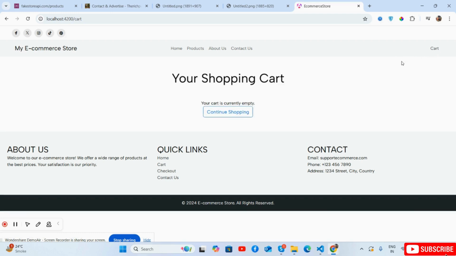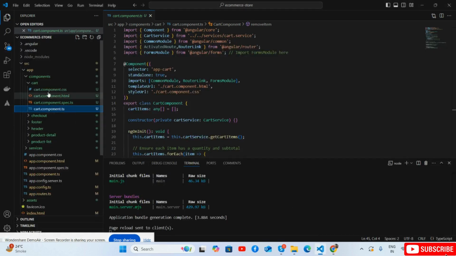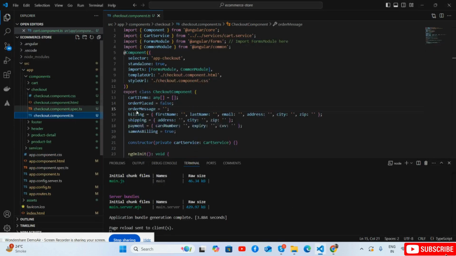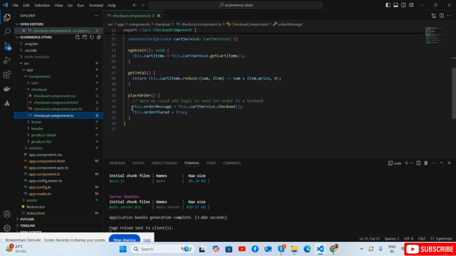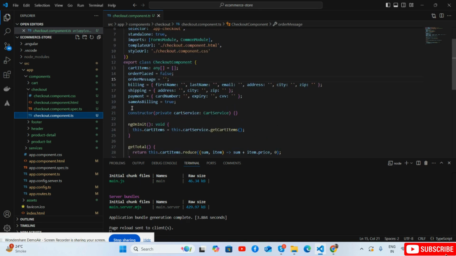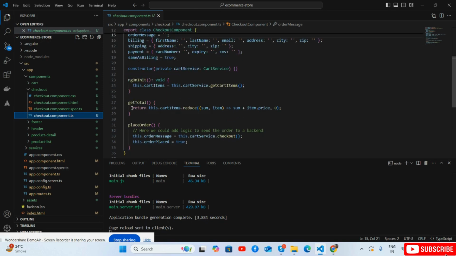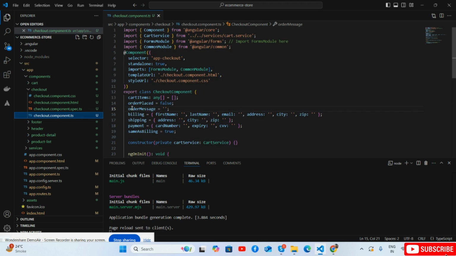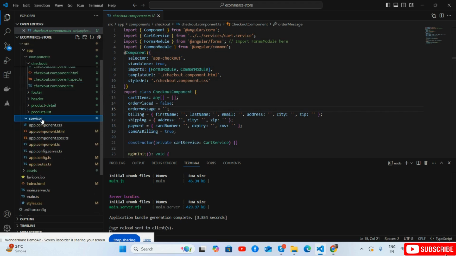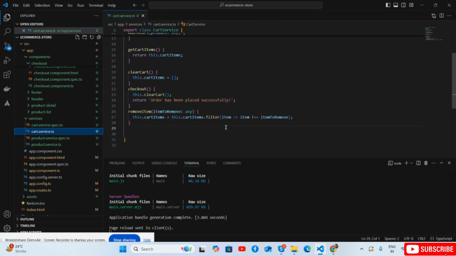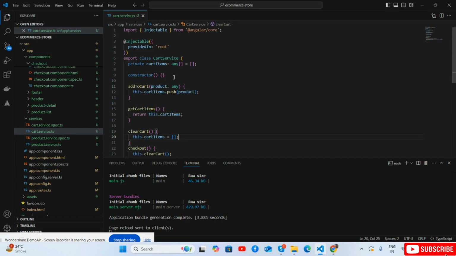So guys, after the checkout button, when order place is clicked, all the items are deleted. That I must show you, that functionality, like the checkout, inside the service file. See the checkout button. This.clearCart, all the items array is equal to 0. See guys.